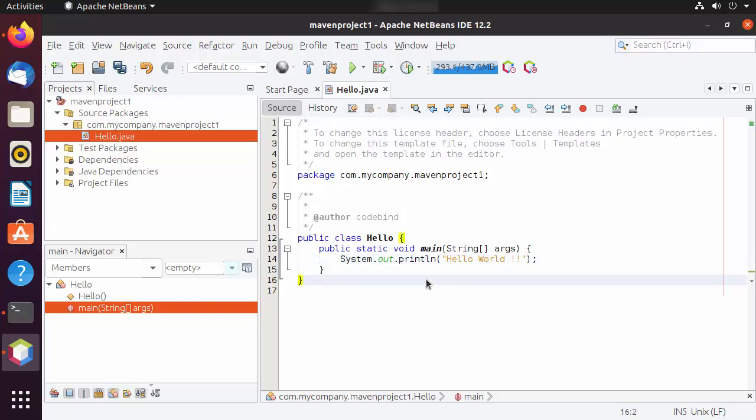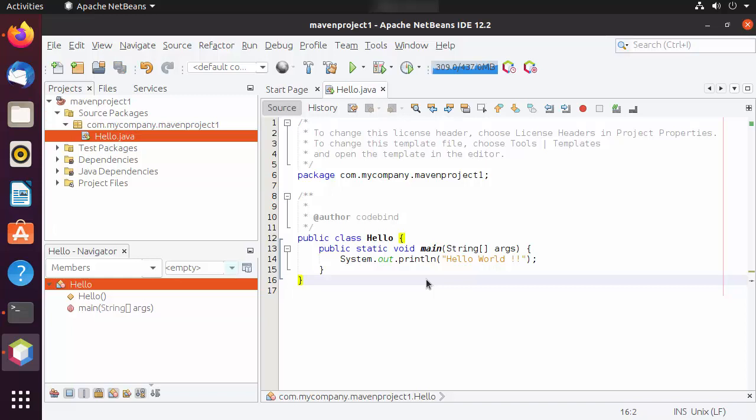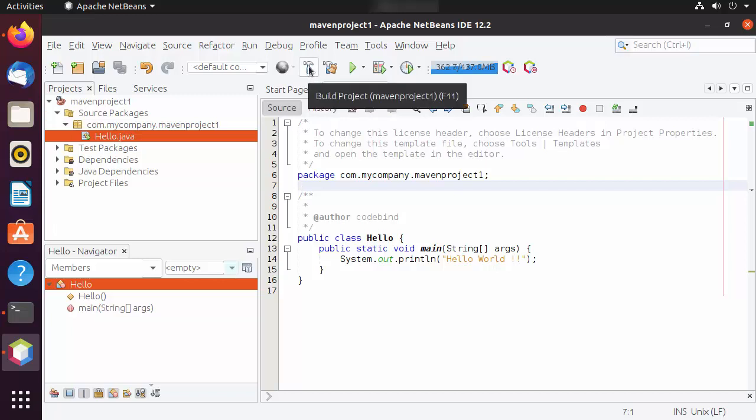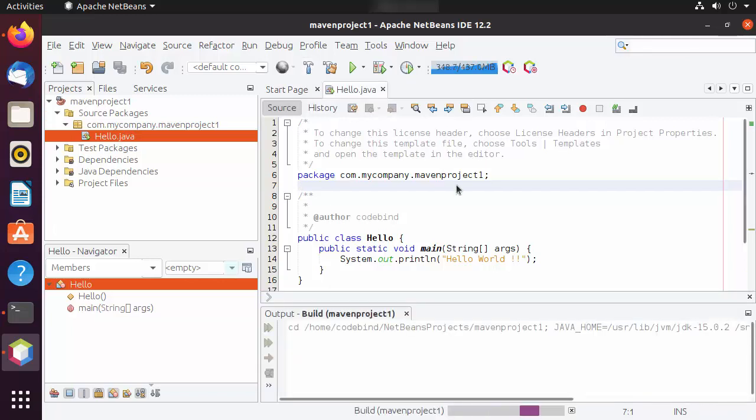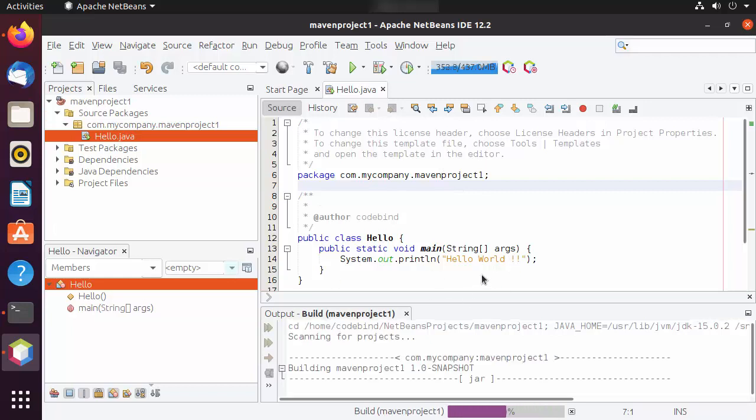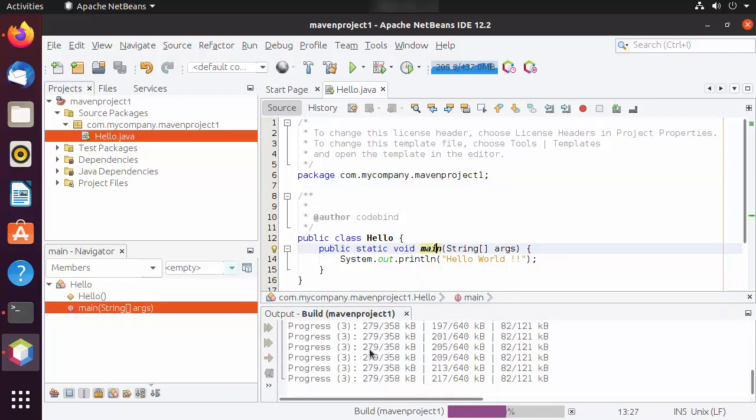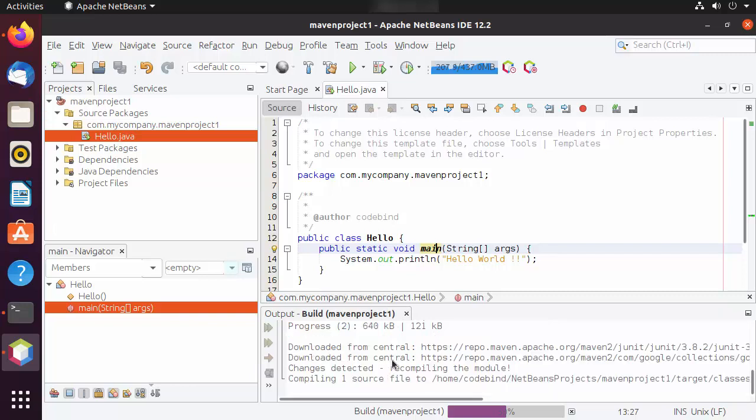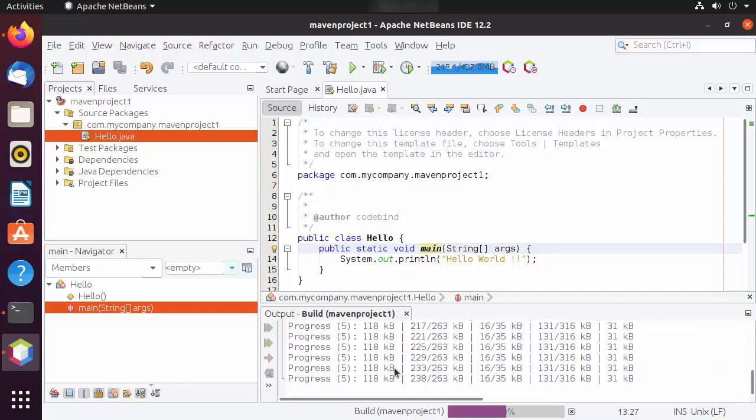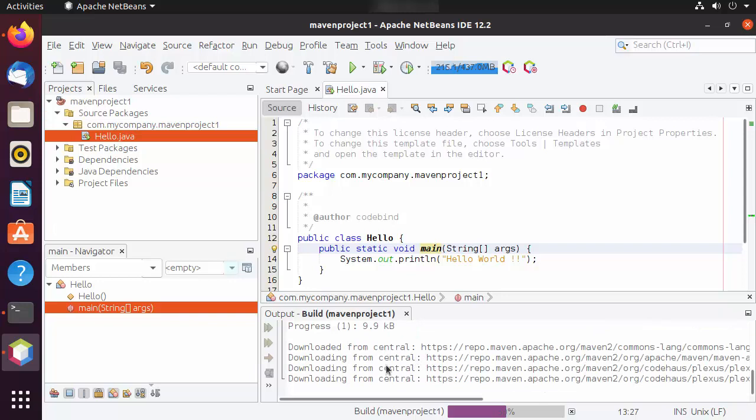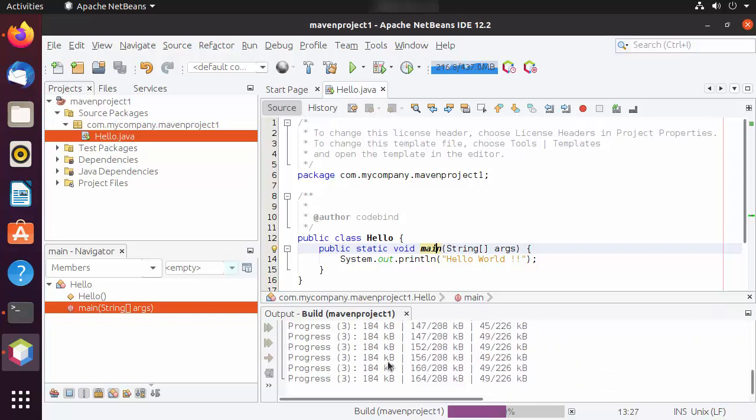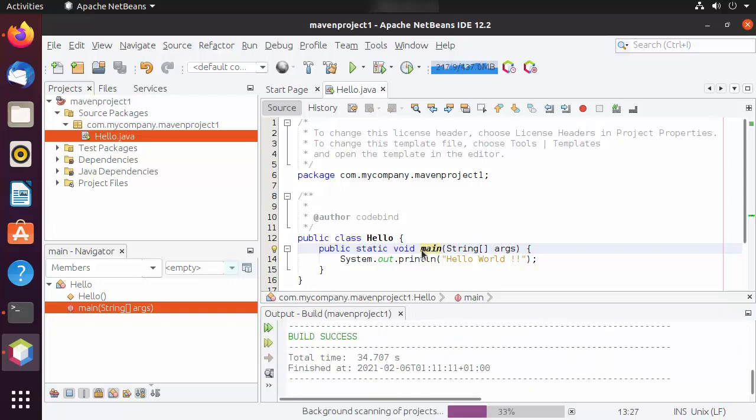So once I have this code, I'm going to just save this code by just pressing Control S, and now I'm going to build and run it. To build it, you can just press on this hammer button, which is going to build your Maven project. Whenever you build your project for the first time, it downloads some packages from the repository, so it will take a little bit more time, but from the next time when you just compile and run it, it will be faster. So now the build is successful.